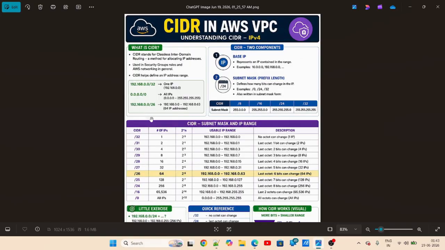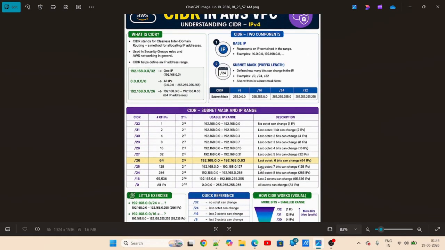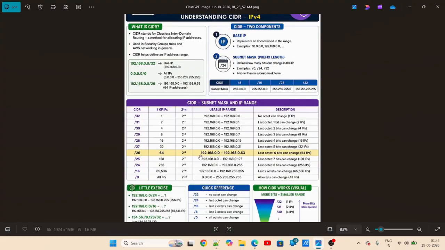And let's take the example of /26. /26 is 64 IP addresses. When this is 64, it will start from 0 and go to 63. Hopefully you got the idea how to identify the IP address range. Suppose if someone gives you this CIDR, then you should be able to make out what would be the IP address range.